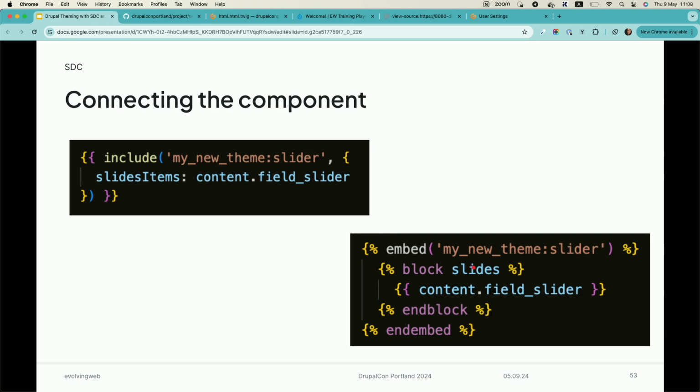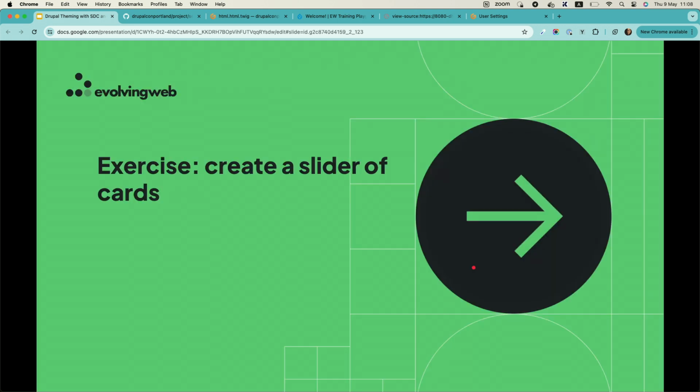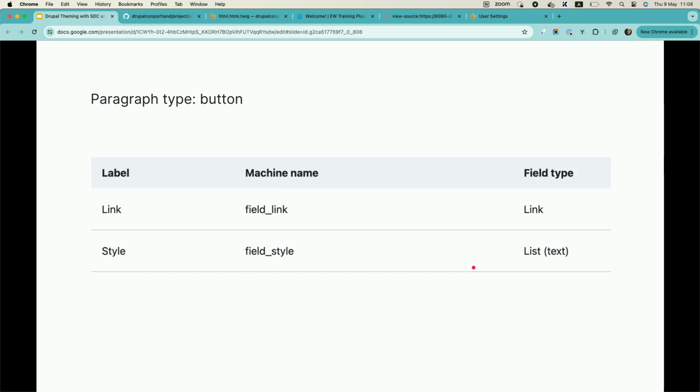But again, how are we going to put this in practice? We're going to create a slider of cards in our component, sorry, in our website, and we will work with that. So we're going to create some structures in Drupal. I'm going to work with paragraphs for today. We will also do blocks, but yeah.